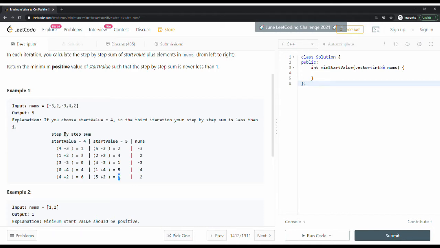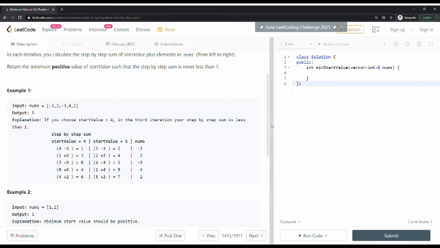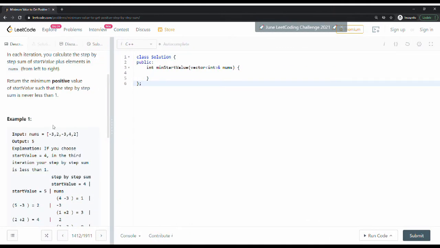But if you had chosen 4 to be the start value, when you do 4 plus this it's going to give you 1. 1 plus this is going to give you 3. And in the third iteration, 3 plus this is going to give you 0, which is less than 1, which makes 4 invalid for this array. So that's why the explanation says if you choose that value as 4, in the third iteration your step-by-step sum is less than 1. Okay, so here is my approach to this question.